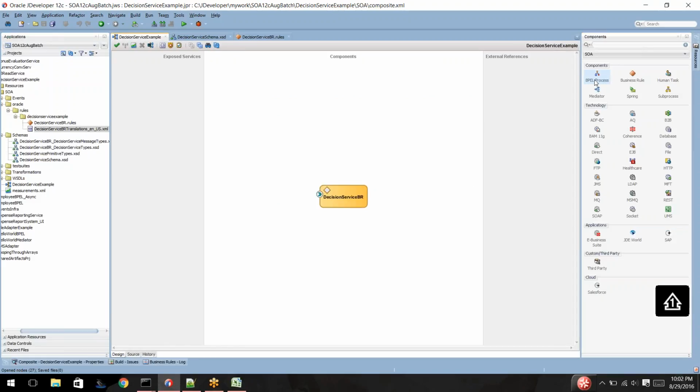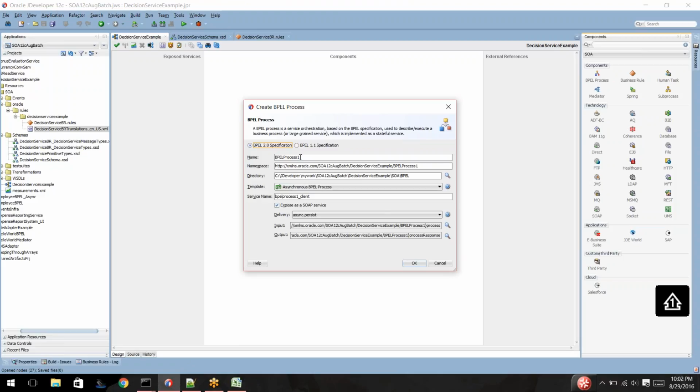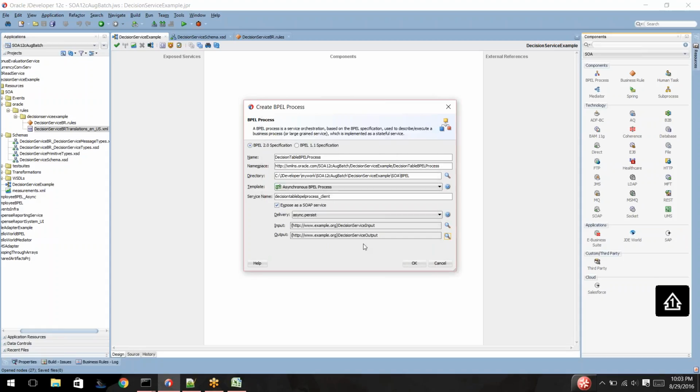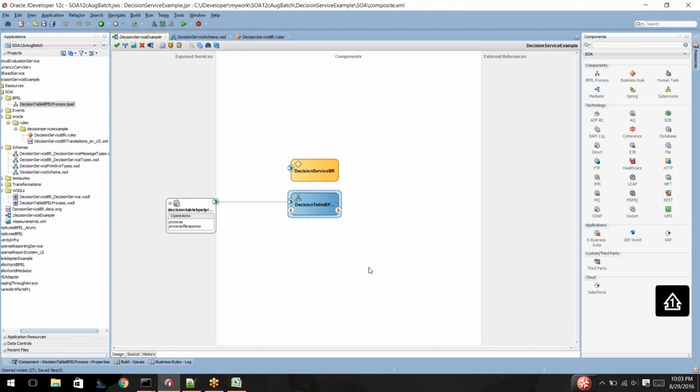So we will have a BPEL process in which we will use it. Decision table, business rule, or BPEL process. You can have it synchronous or asynchronous, doesn't matter. I'm using the same inputs and outputs, but it could be different also.